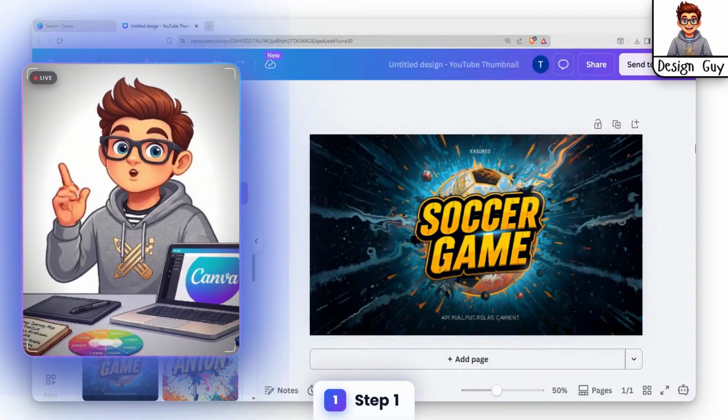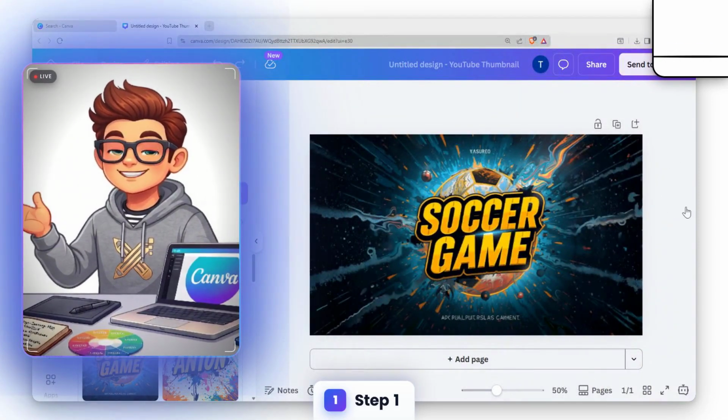Hello, I'm Design Guy. Want to create eye-catching thumbnails with AI? I'll show you exactly how.